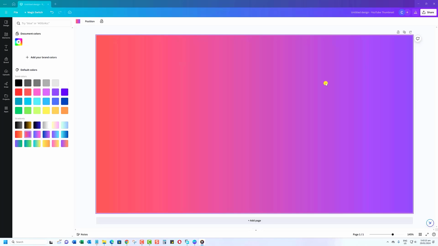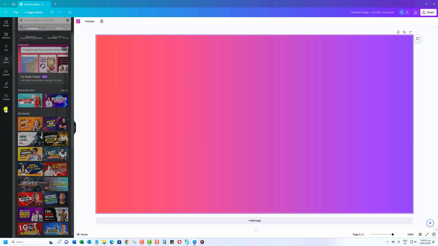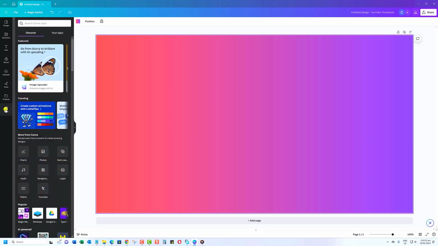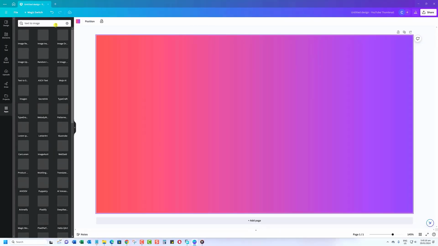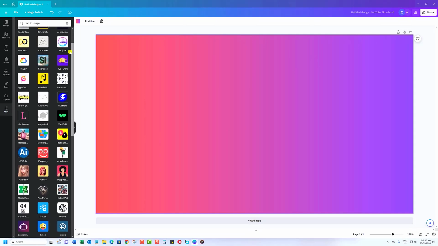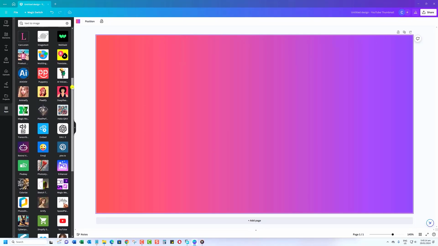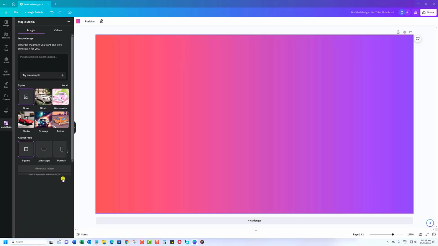Once you're in the editor and ready to insert the AI image, look for the Apps tab on the left sidebar, then click on it. Search for Text to Image. You will see a lot of options appear. Right now, you should search for Magic Media and select it. This is an app created by Canva that creates images and videos from simple descriptions.